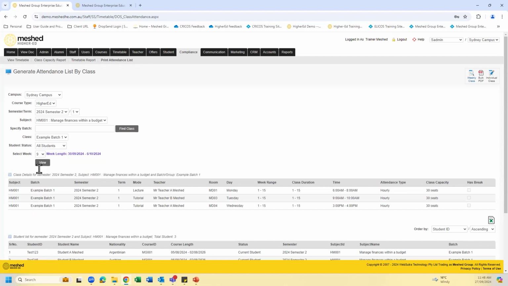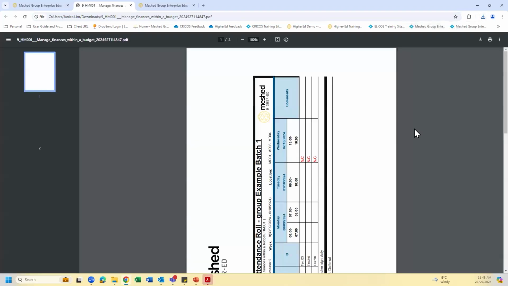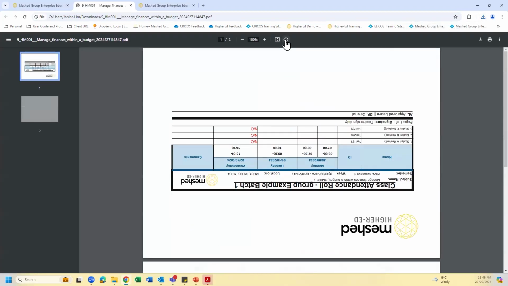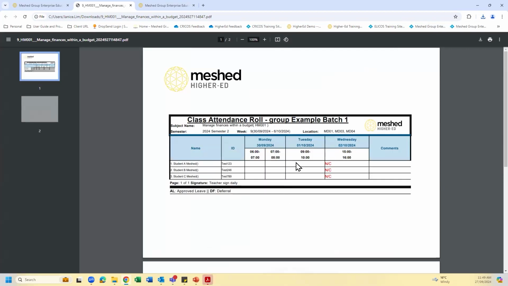So I can pull out week 9, and then once I click view, or even I don't even need to click view, it will show that all the 3 students that I have already enrolled are already listed down here. So all I need to do is to click Generate Attendance List. Okay. And from here, you will see that the class attendance is being generated. So here is a bulk attendance, or bulk class attendance.